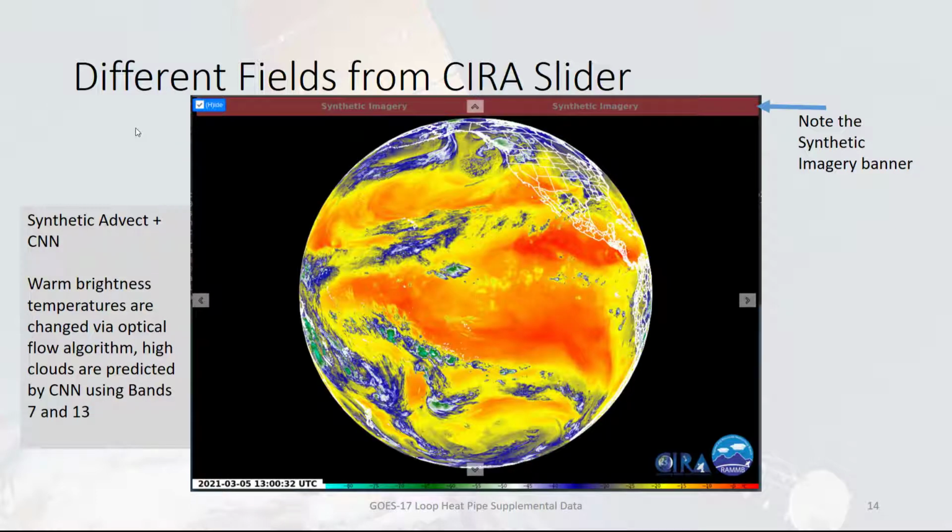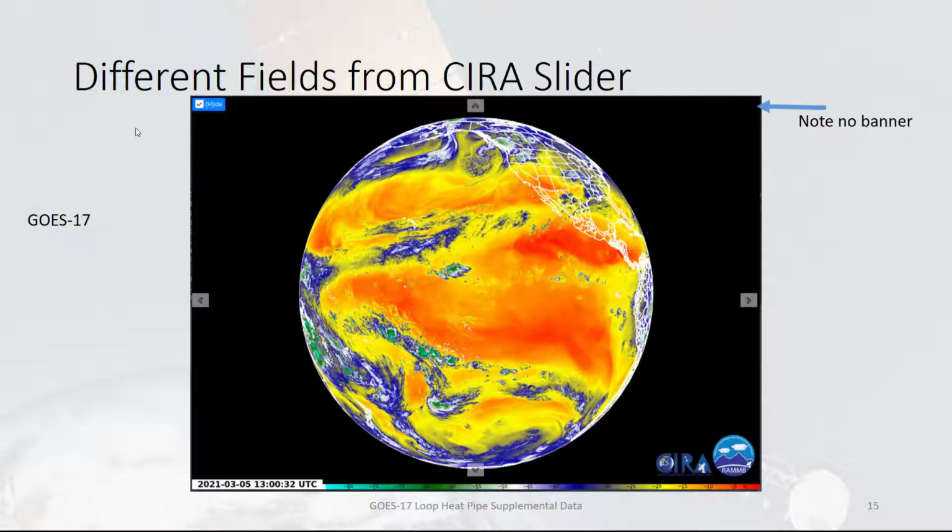Synthetic Advect plus CNN for one time is shown here. The warm brightness temperatures are changed via the optical flow algorithm. High clouds are predicted by using convolutional neural networks and bands 7 and 13. Again, note the synthetic imagery banner. And here's the plain old GOES-17 band 10 7.3 micrometer imagery. There's no banner, and this has the same color enhancement as the other fields.